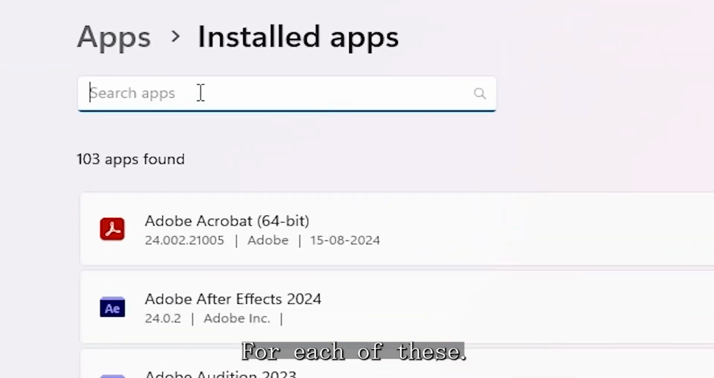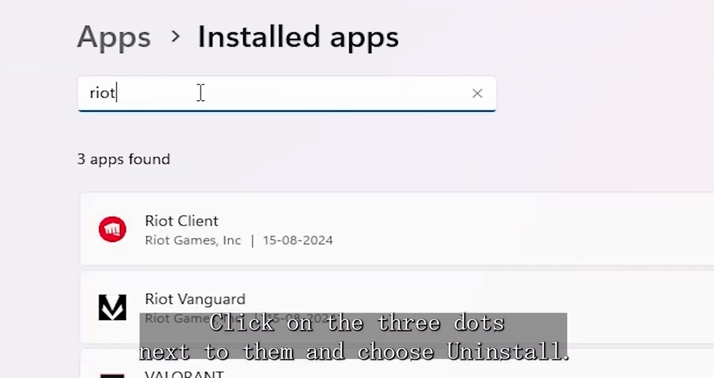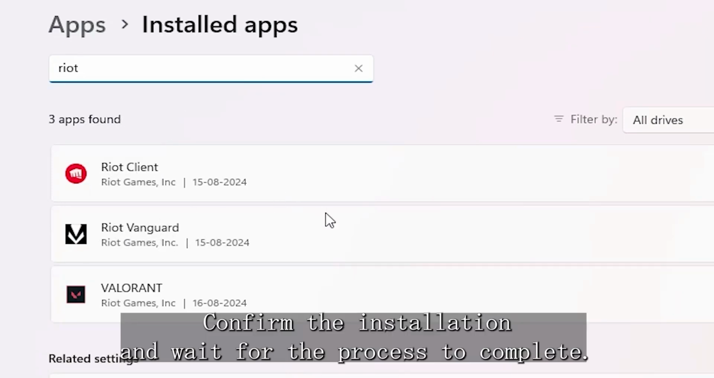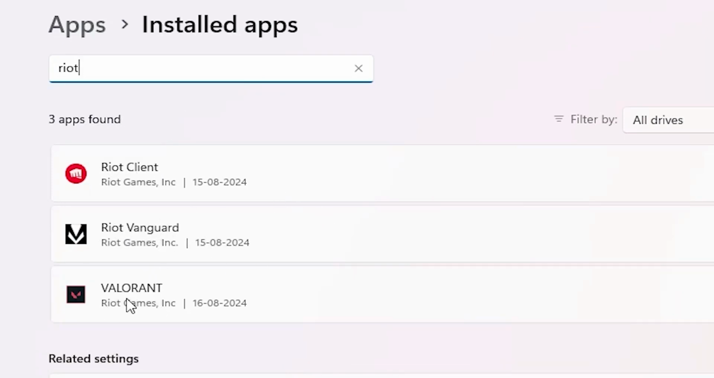For each of these, click on the three dots next to them and choose Uninstall. Confirm the uninstallation and wait for the process to complete.